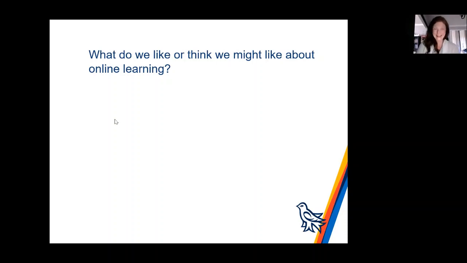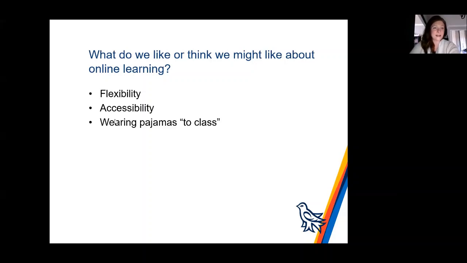Okay, I agree. So I put in a few of my own as well. So I think we're probably on the same page. So flexibility, so if you miss something, there is probably a recording that you can catch up on. Accessibility, so again, the recordings and being able to learn anywhere at any time, that can be a real plus. And I said the same thing. So I'm wearing pajamas right now. You can't tell because you can only see me from here up. But it's pretty great. Okay, so more flexible.